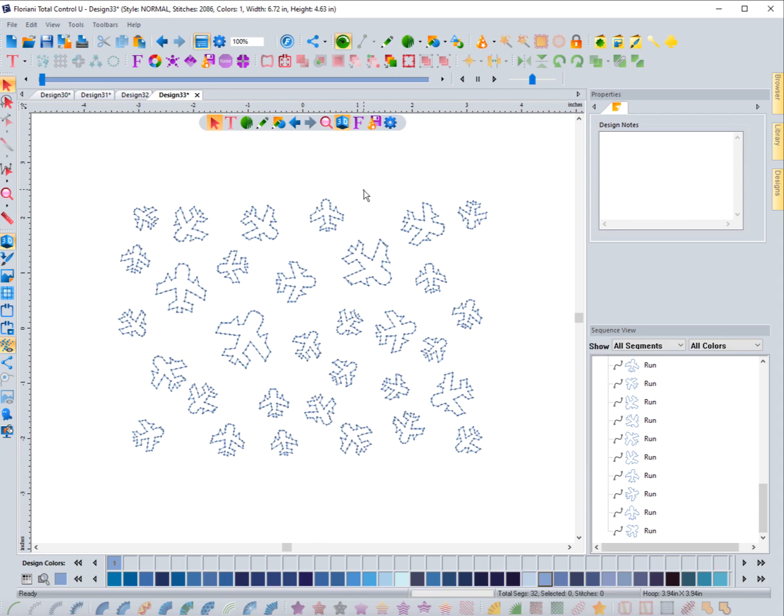So that's the Fling Repeat tool. Play around with it. It's a lot of fun. It's very easy to use. You're not going to break anything, so just go after it.